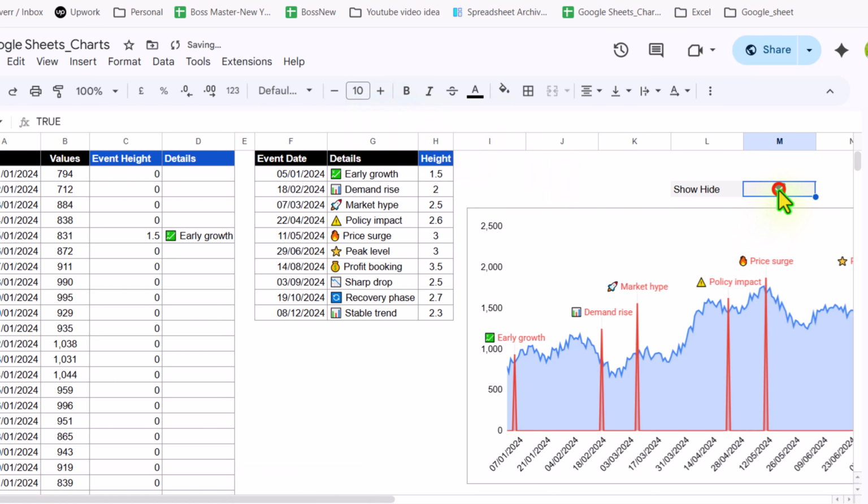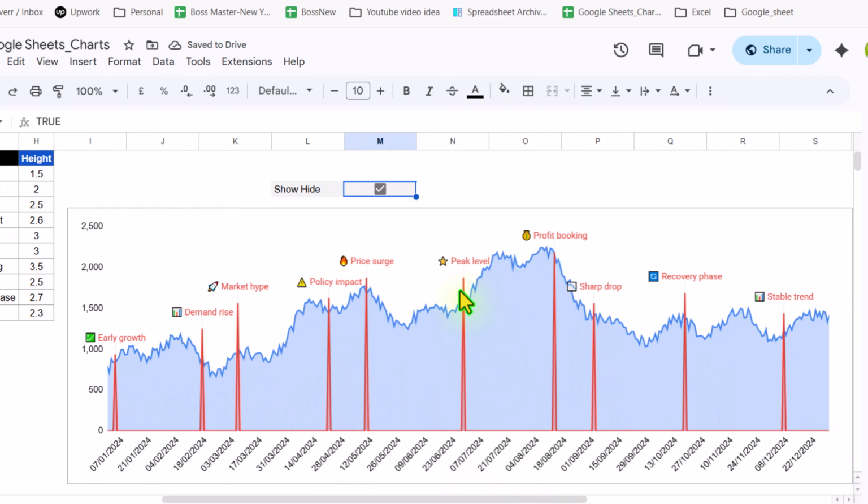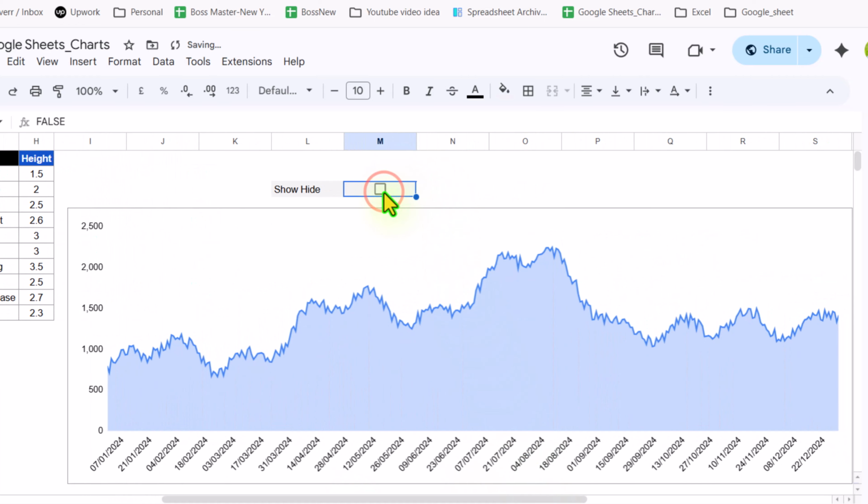And now if I click on my checkbox, it will display all of the results. And now if I uncheck, each and everything will be hidden.